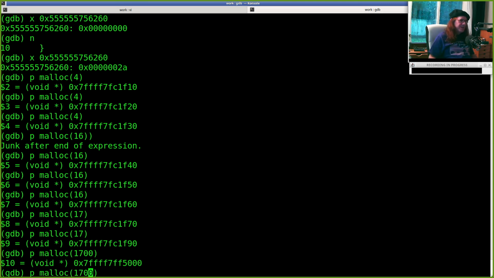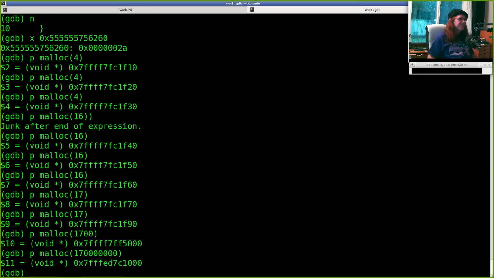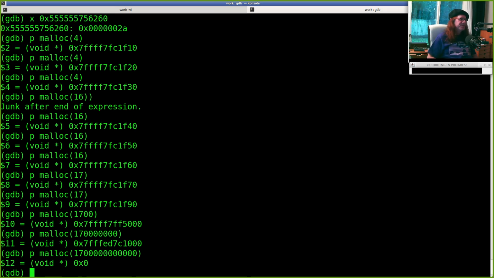So if I print malloc of some big long number, ooh, it actually did it. There we go. It'll give me a 0, which is its way of saying, hey, I couldn't allocate that many bytes of memory. And we'll talk about logistics of that when we get into more details of using malloc.